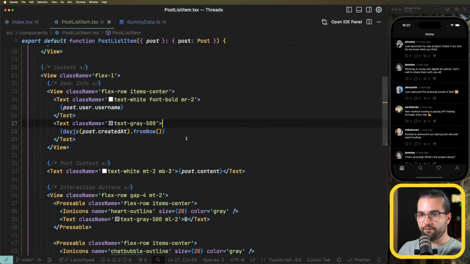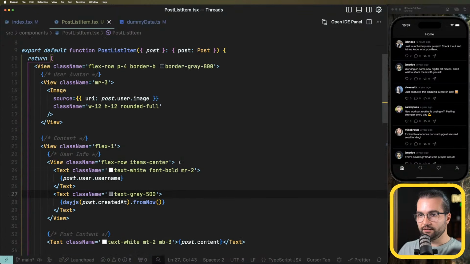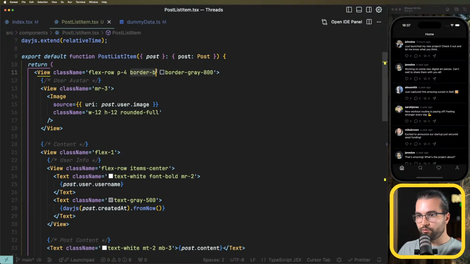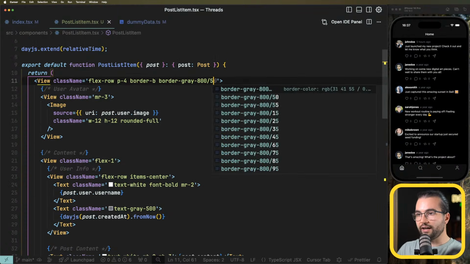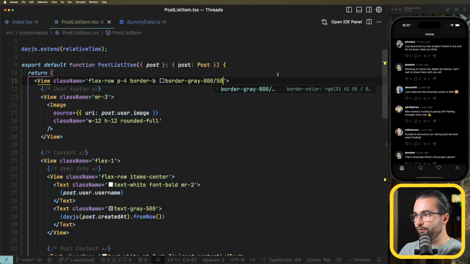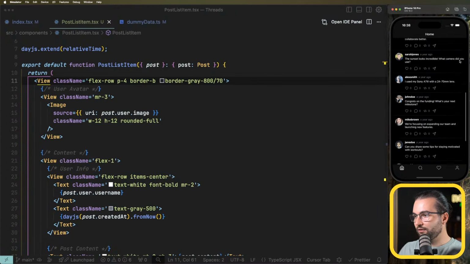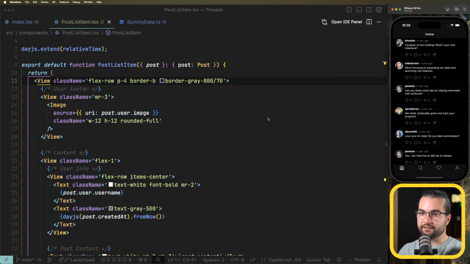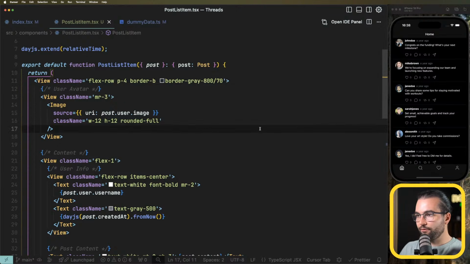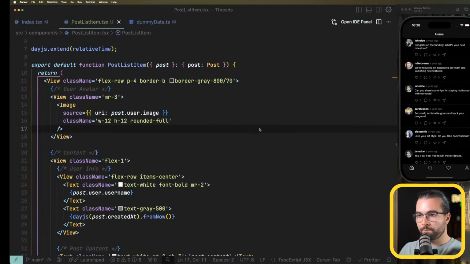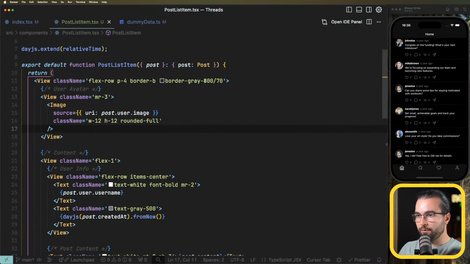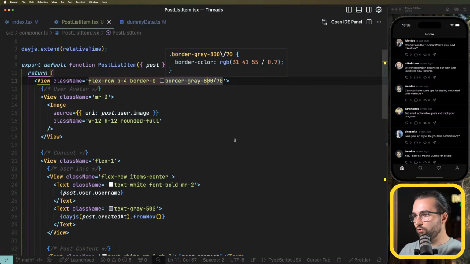Is the line between them a bit more subtle? Maybe. That's the border B, gray 800. We can do for every color a slash and then provide like opacity. So /50 is going to be 50% opacity. Maybe 70. Yeah, I think this is a little bit less subtle or more subtle. Yeah, I think that's much better. And maybe not, but yeah, I think that's good.